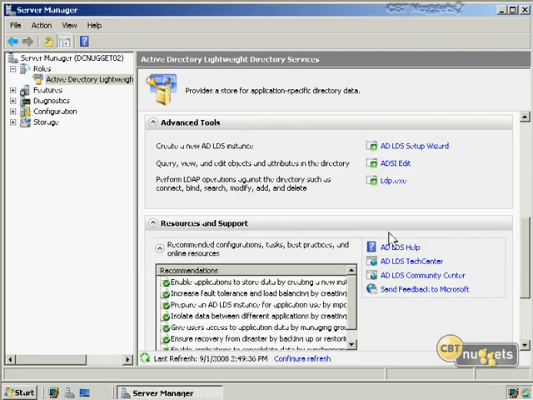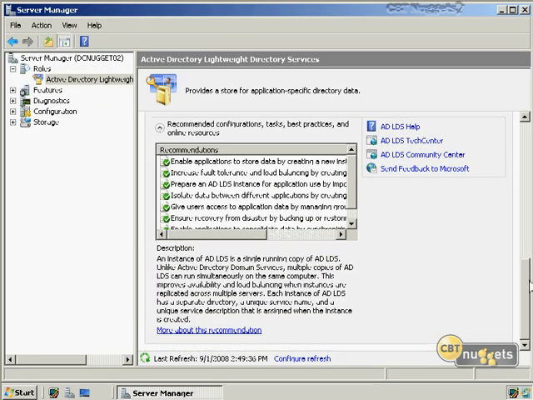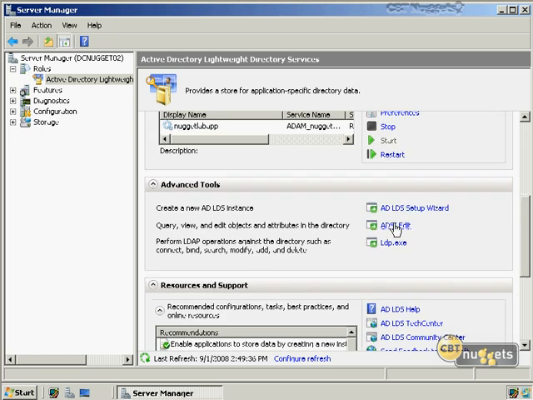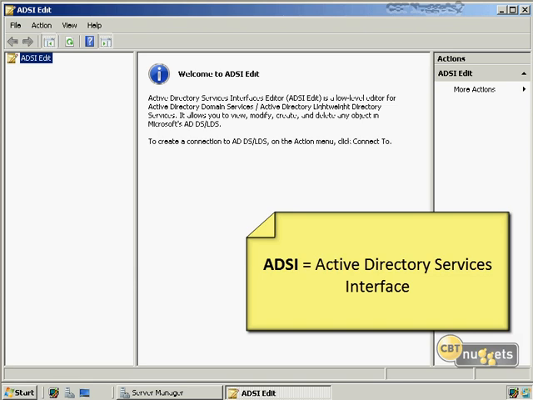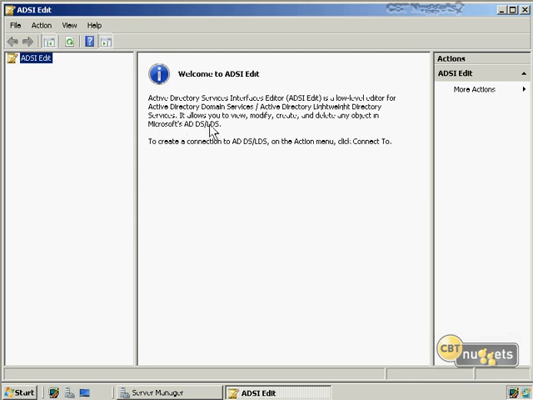Second and final tool I want to show you really quick is under Advanced Tools, ADSI Edit. We use this tool to navigate the Active Directory domain services and LDS schema. And as this instructional text tells us, we can view, modify, create, and delete any object in the directory service. Let's dip into ADSI Edit, shall we?